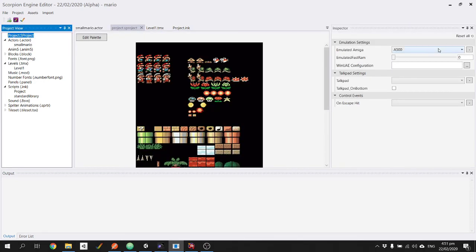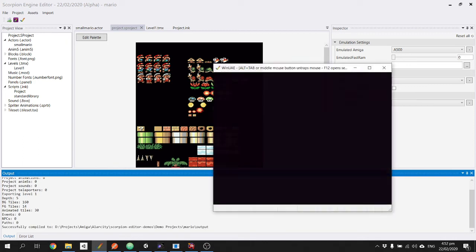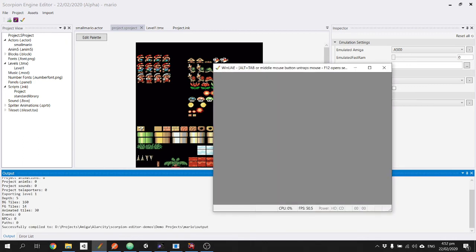Okay, so we want to try it out on Amiga 500 settings, so we've got it right there. Got fast frame turned off. We can run on WinUAE just by clicking this button. So that quickly compiles the application and starts it in WinUAE.